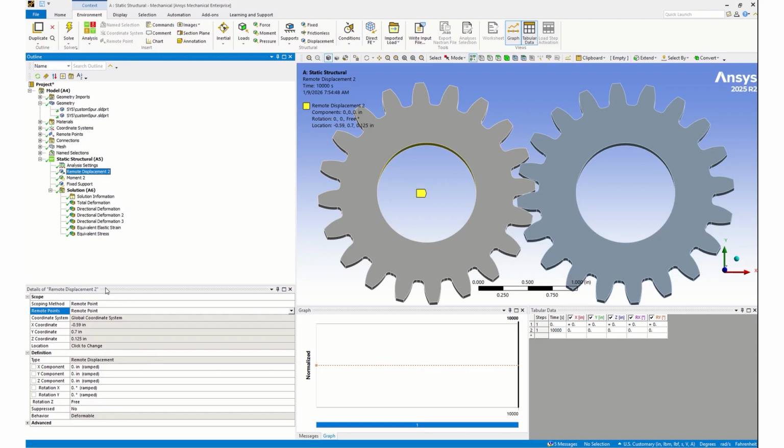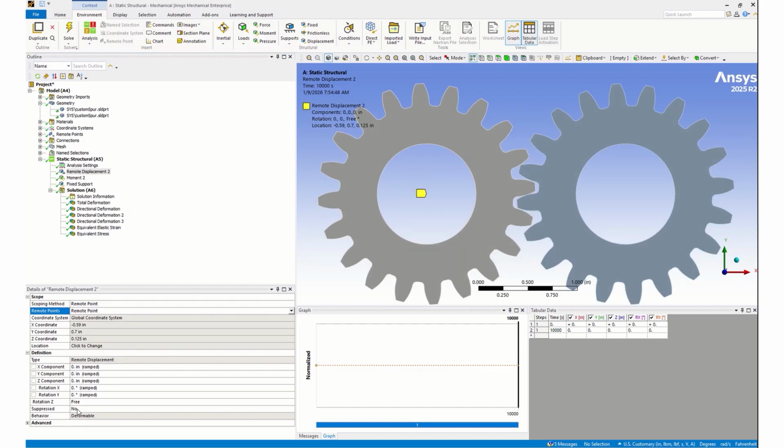Now we've identified the remote point that we want, and we can come down here and apply the displacement boundary conditions that we would like to have. I have entered a 0 in the X, Y, and Z directions and 0 degrees of rotation in the X and Y. I've left the rotation in the Z direction, which is into the board, into the plane, free. With that free boundary condition, it's able to rotate about this axis.